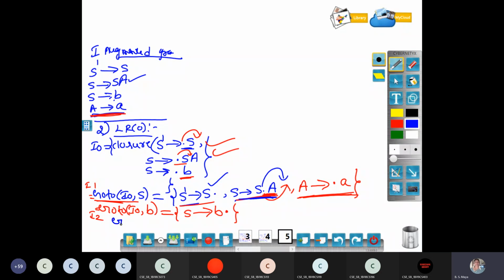Go to state, what do you write? Which state? I1, ma'am. Which input are you passing? Capital A. What happens next? S derives first problem. I will do 10 problems, don't worry. S derives S A dot.